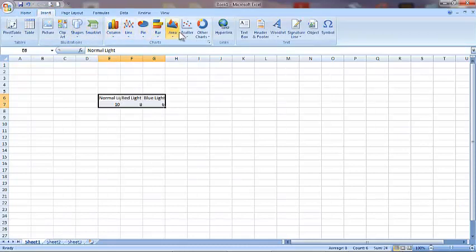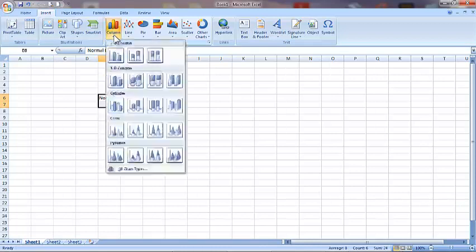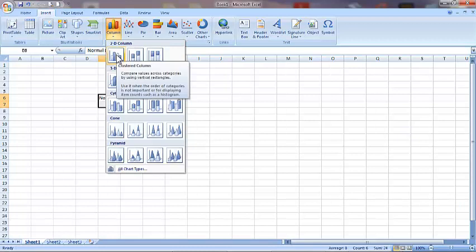These are different types of graphs and charts that you can make. We want a bar graph, but we want the bars to go up and down, not sideways. So we're going to pick column. We're going to click on that. We're going to choose 2D column, this first one, and we're going to click on it.